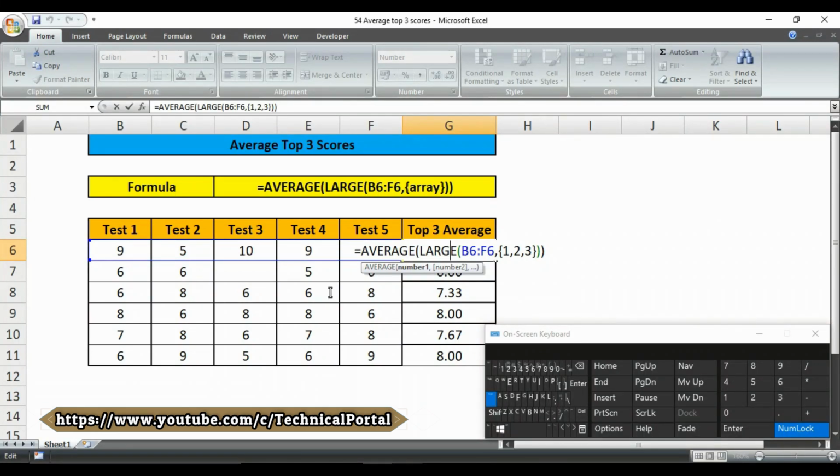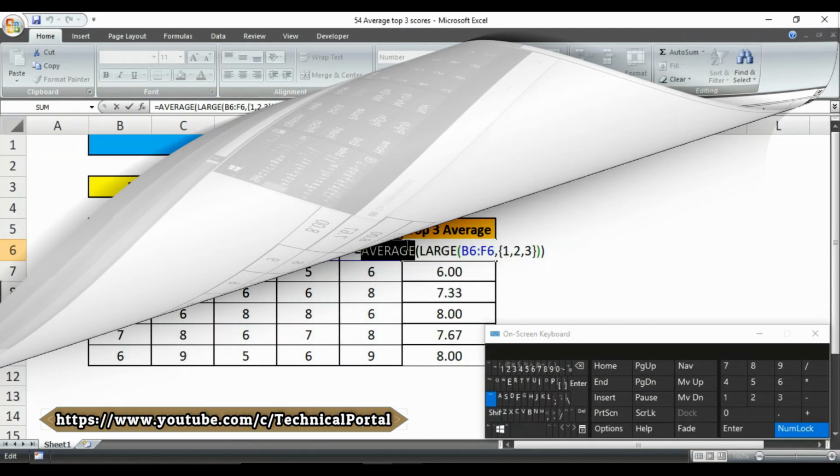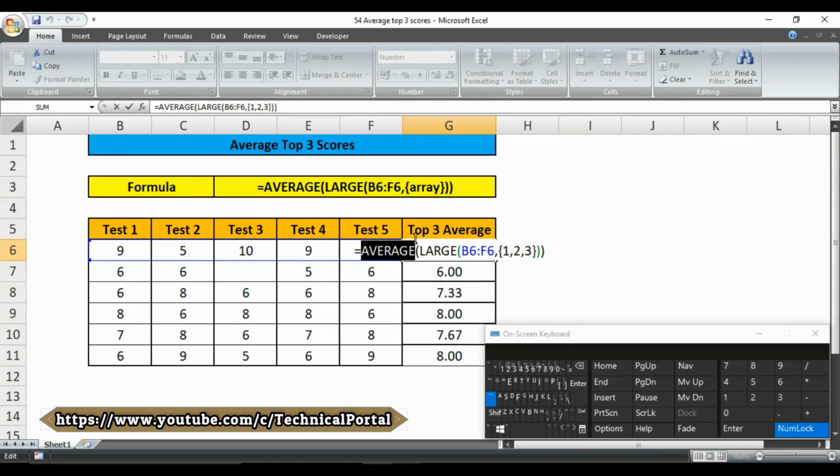In this case, we are asking for more than one value by passing the array constant 1, 2 and 3 into large for the second argument. This causes large to return an array result that includes the highest 3 values. The average function then returns the average of these values. The average function is programmed to automatically handle array results, so it is not necessary to use Ctrl Shift and Enter to enter the formula.